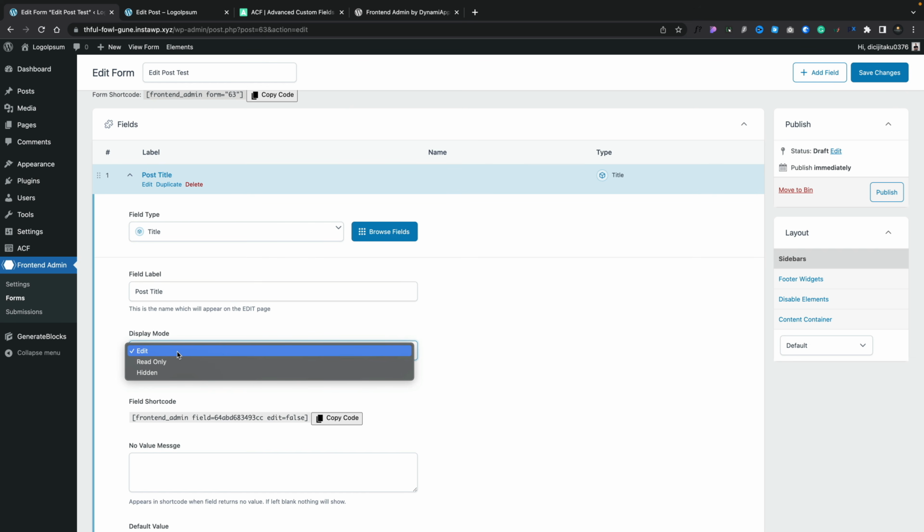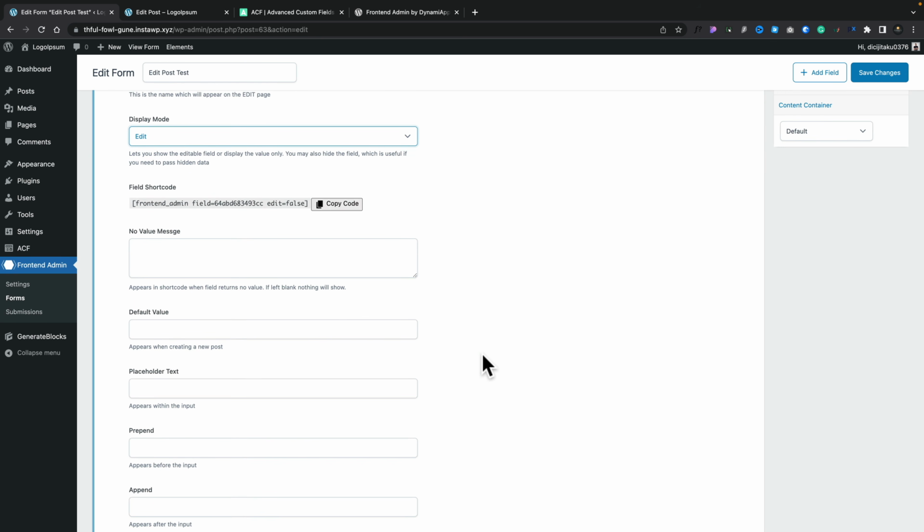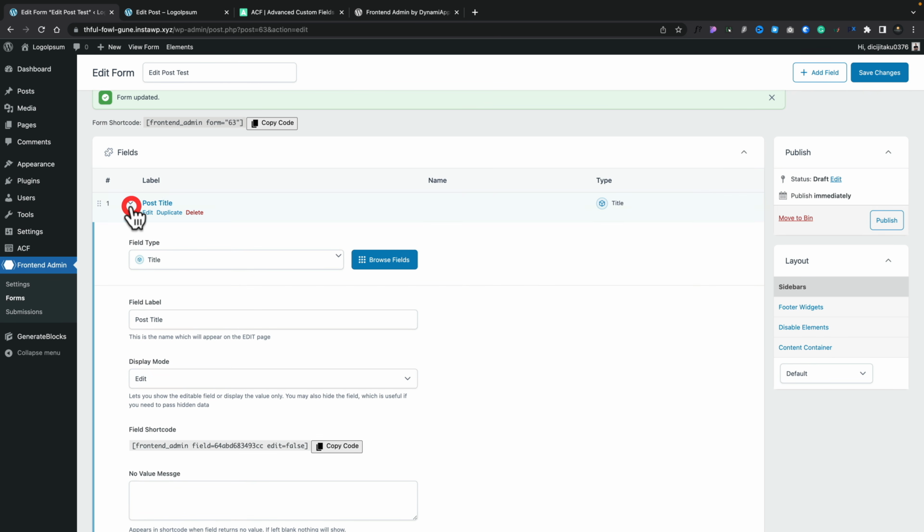We can choose what mode we want, whether this is edit, read only, or hidden. So you may have specific fields that you want to have read only or hidden. You don't want people to be able to change them. In our example, we don't. But again, you have those options should you need them. And you can also do things like drop in messages and prepend text and so on and so forth. But you don't need to. You can leave these as they are. And that's exactly what we're going to do.